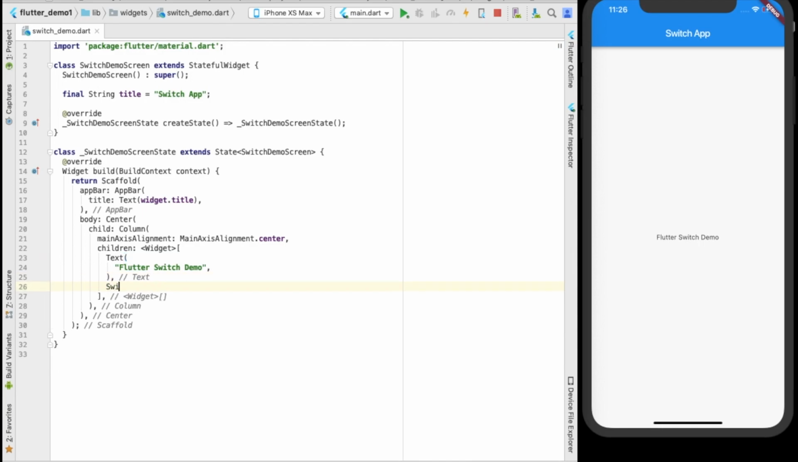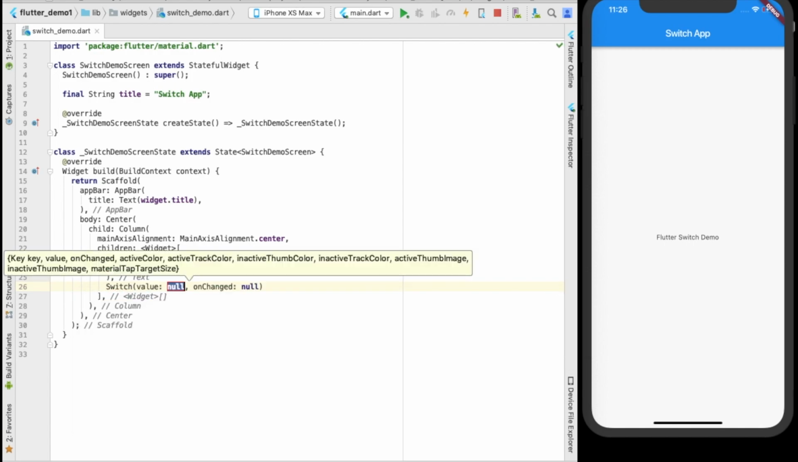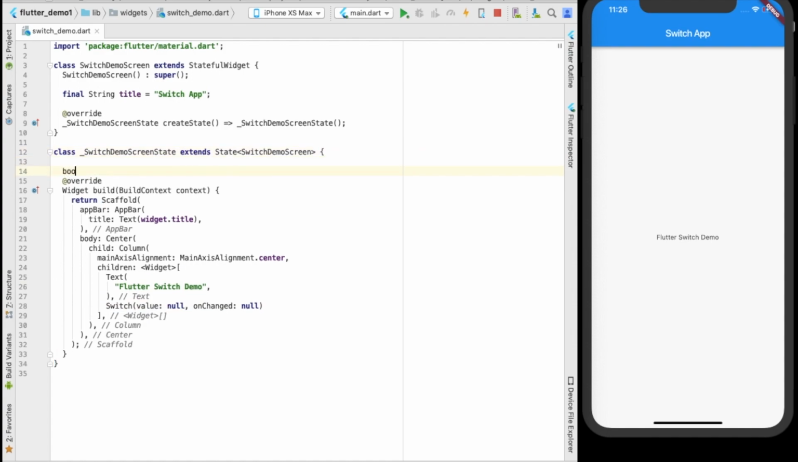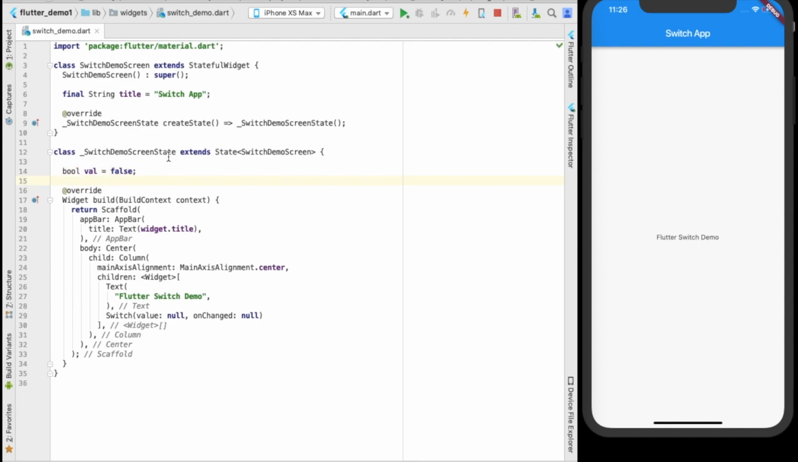That will be Switch. Let's give the properties. That will be the value and the onChanged. Let's create a new state variable for the value. That will be boolean. Let's give it val and equal to false. And let's copy that variable and use it in the value property.